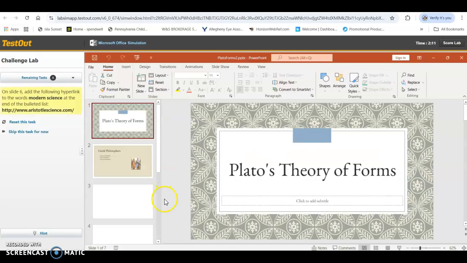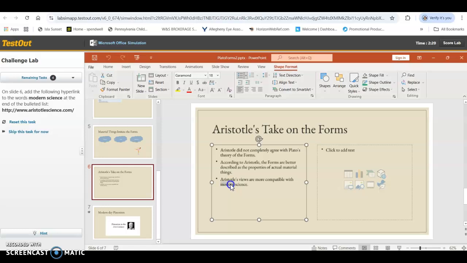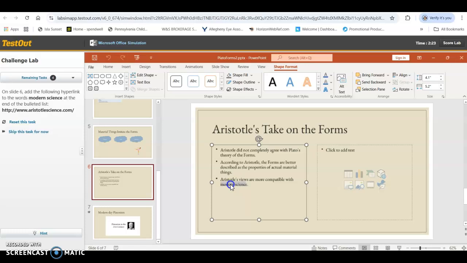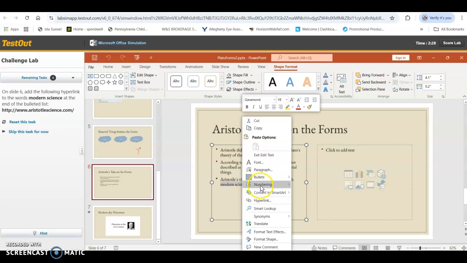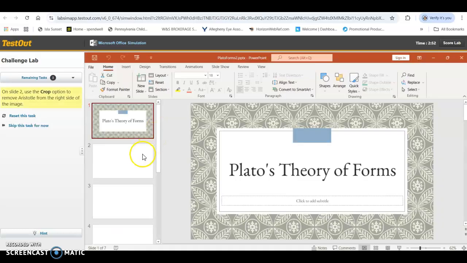Task 4 has us on slide 6. We're going to add the following hyperlink to the words modern science. So that's right here. So we're going to select modern, and I'm using my shift and my right arrow key to select the rest. And I'm going to right click on this, and I am adding a hyperlink, and our hyperlink is going to be http://www.aristotlescience.com, and click OK.